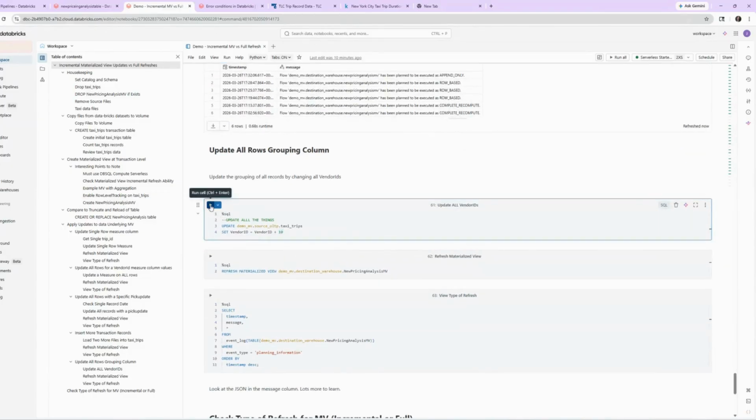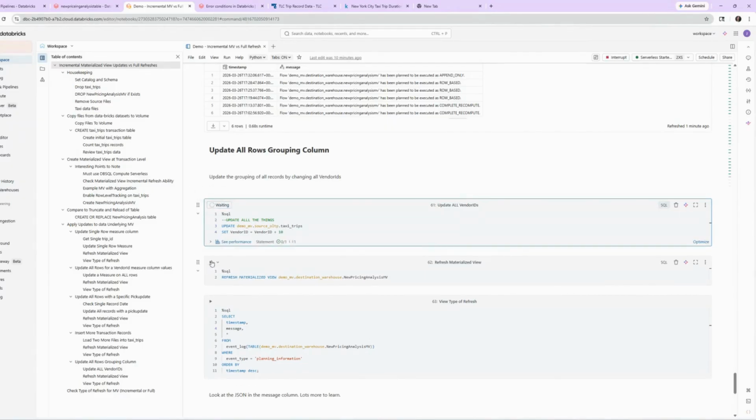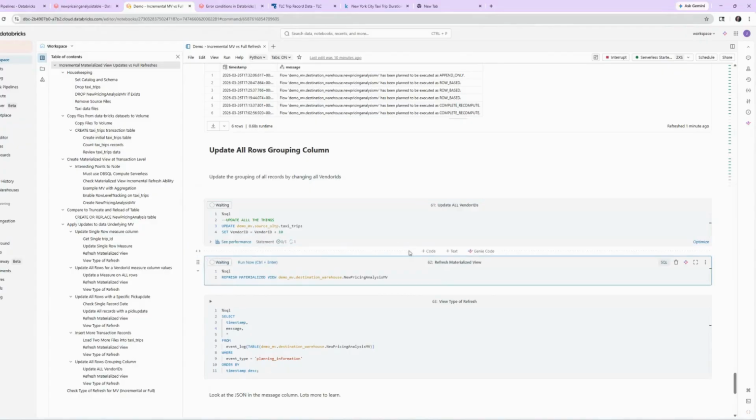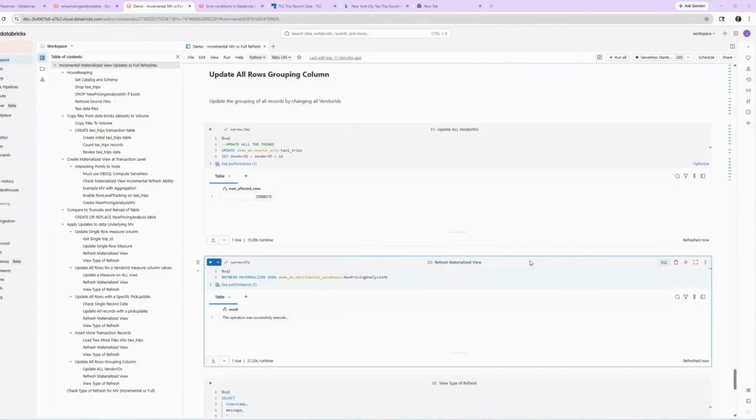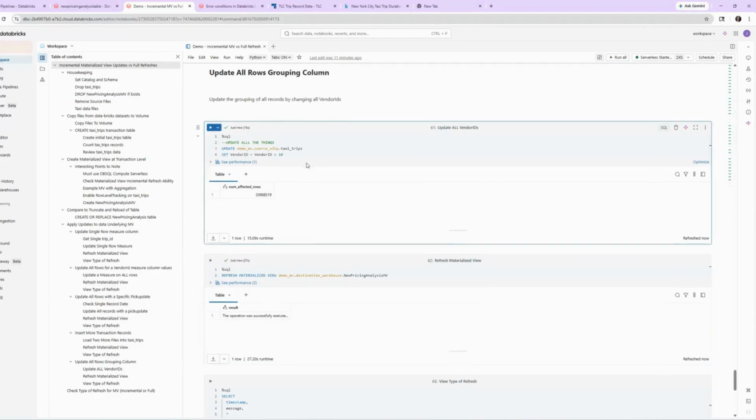So if we run this update, what I'm doing here is completely random. I'm just updating the vendor ID, adding 10 to it. The idea just being that the partition by column is going to be changed for every single record in that table. So we'll run that update, and then I will also run this refresh. Okay, so we updated 20 million records.